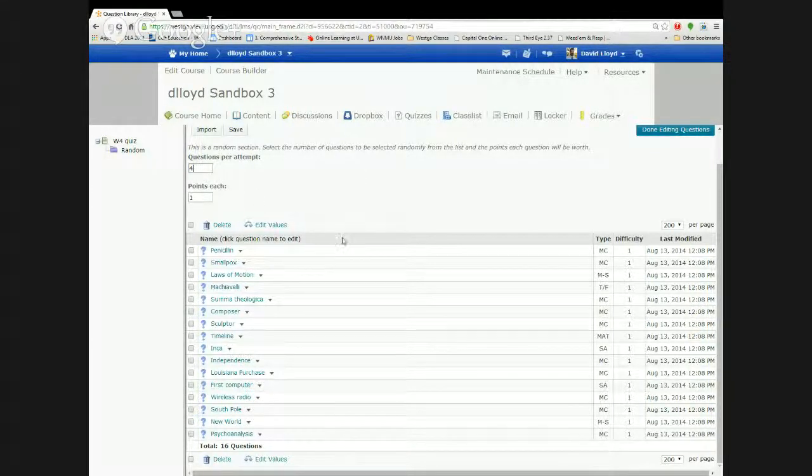So something to be aware of here, notice my type. I have some multiple choice, some true and false, some matching. I have some essay questions, or short answer questions, sorry. So these might be different difficulty levels. According to the settings here, they're all the same difficulty. They're all difficulty 1. So I'm not real worried about them being randomized.